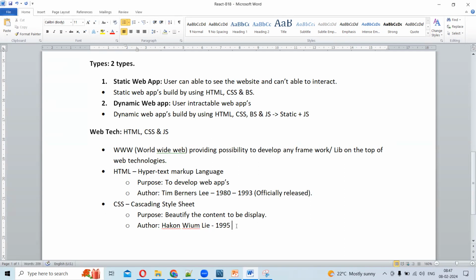In 1995, he developed CSS. So HTML plus CSS, where you can visualize the exact website. Okay. Next, before going to discuss JavaScript, let us create some sample applications.